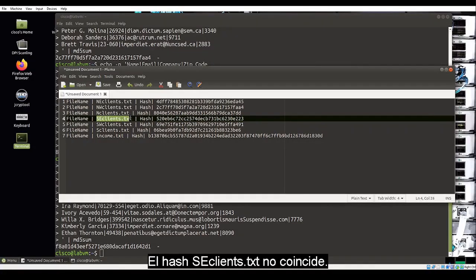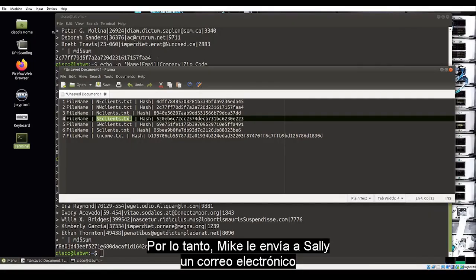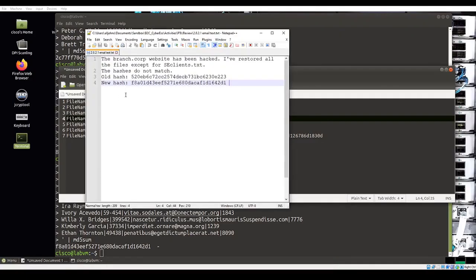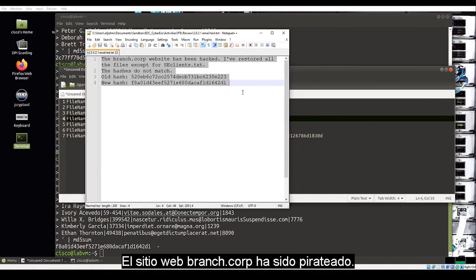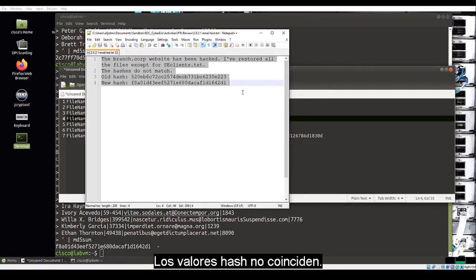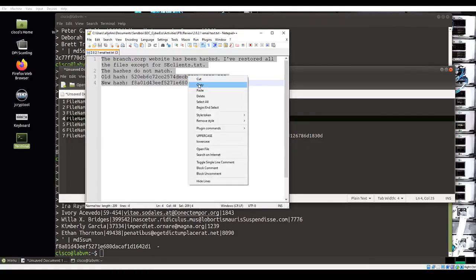The sclients.txt hash does not match. Therefore, Mike sends Sally an email about the corrupted file. I have already written the email. The branch.corp website has been hacked. I've restored all the files except for sclients.txt. The hashes do not match. And then I pasted in the old hash and the new hash.